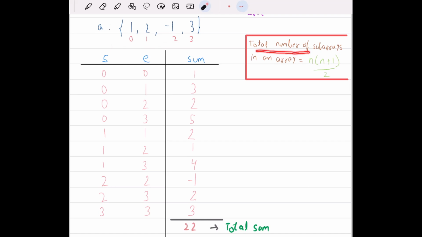We can get it by taking the value of n, multiplying it with n plus 1 and dividing it by 2. Here n is the size of the array. So if the array has 4 elements, the total number of subarrays will be 4 into 4 plus 1, which is 5, divided by 2, which is 10. So there will be 10 subarrays. You can see there are 10 subarrays.